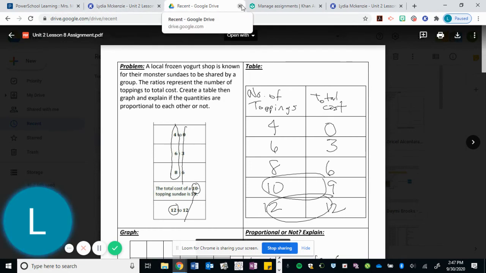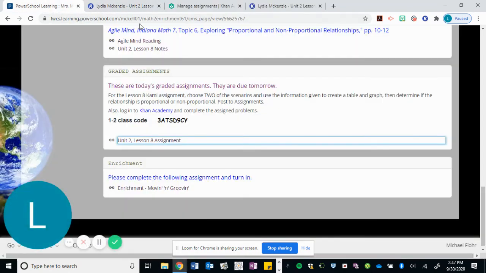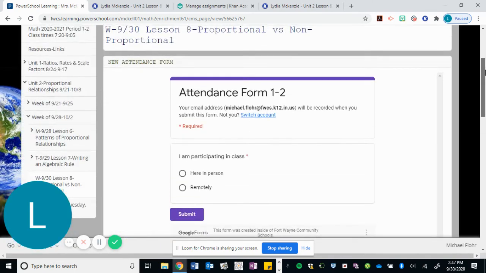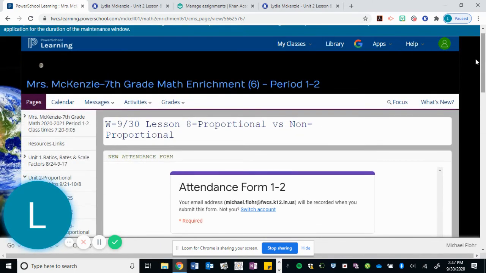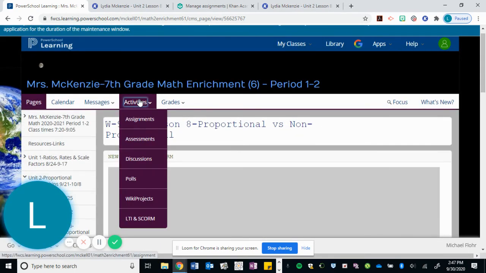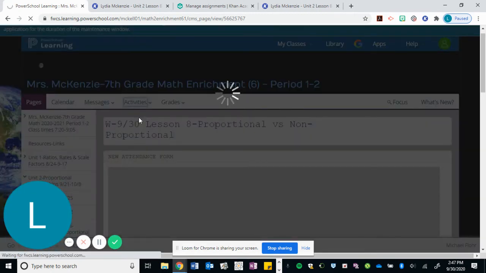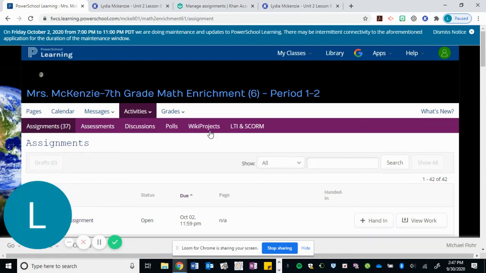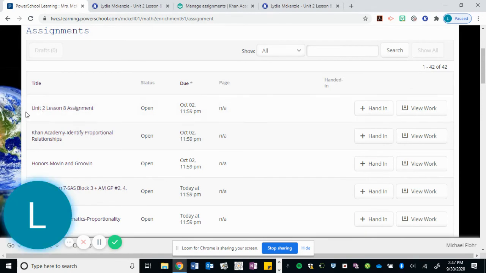So now I'm going to go back to my PowerSchool page, and for my honors classes, sometimes there's an enrichment tab that they would do down here also. But so now I want to turn this in. I'm going to go up, and I'm going to click on activities. I'm going to click on assignments. And I'm going to go down. So Unit 2, Lesson 8 assignment is what I want to turn in.